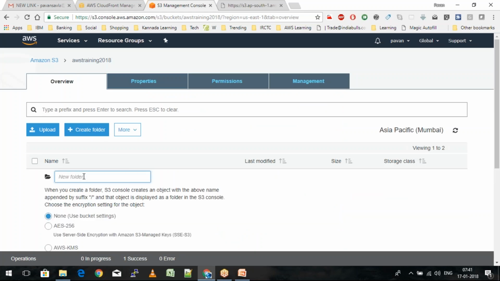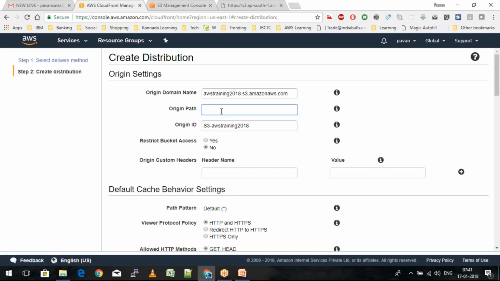So I can create the folders, and maybe it is like images, or sometimes videos, or maybe logs, something as such, right? So I can go ahead and create the folders, and I can say that only this specific folder inside this bucket should be a part of this CloudFront distribution. But for now, I'm going to keep it blank so that the complete bucket is considered for the CloudFront distribution.